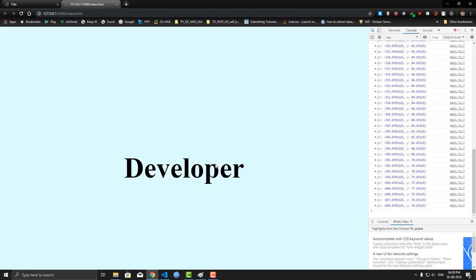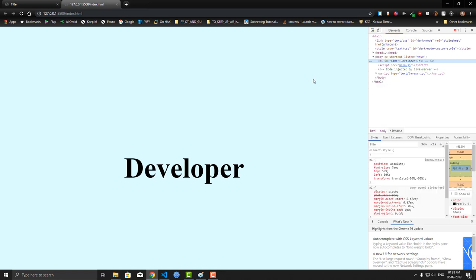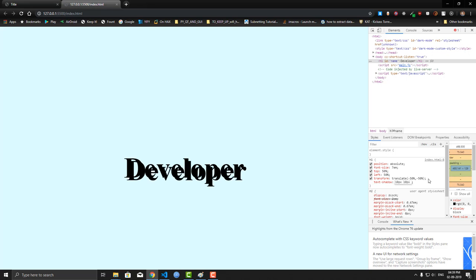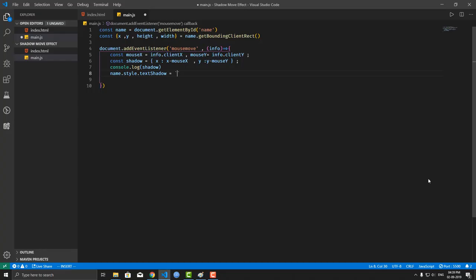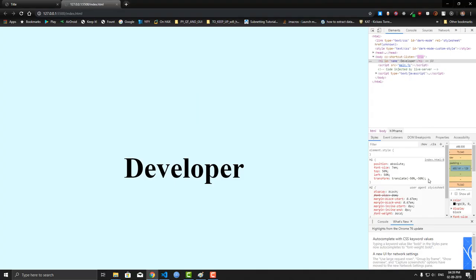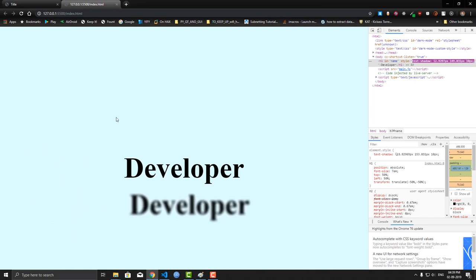What I'll do is I'll give some shadow. The way we give shadow to a particular element with text-shadow is, first we give the x offset towards the horizontal axis and the vertical offset, and then we specify the amount of blur. So we'll do the same thing here. We'll embed our shadow's x coordinate in pixels, similarly our shadow's y coordinate in pixels, and let's give the blur as 10 pixels. So if we take a look at this now, this looks really cool.